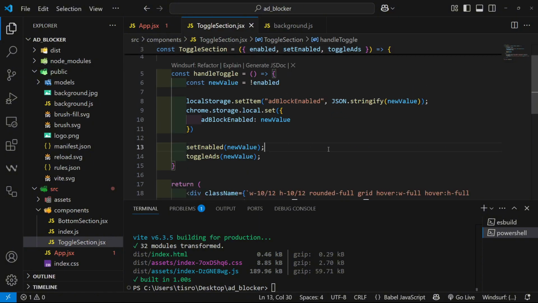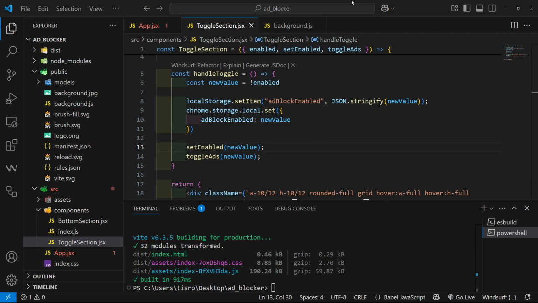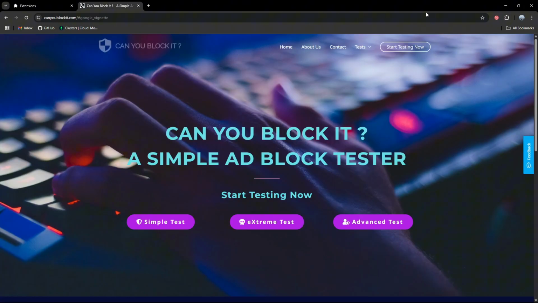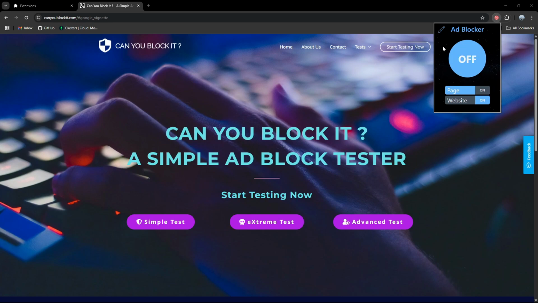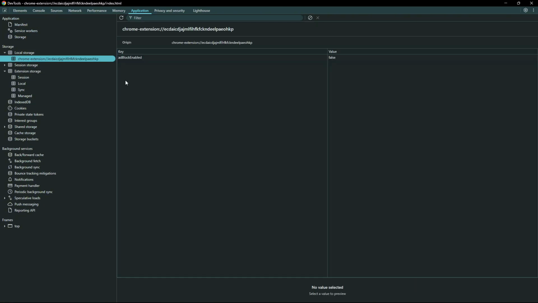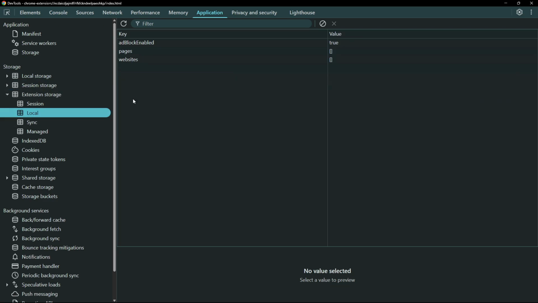And so now if we save this, this should be working. So let's go back in here. Let's refresh everything. See if there's no errors. Okay, so we can go back in here. Now we can see that there's no errors. If we set that to false, we go in here. Let's go to our application. We can go to local storage. I'm going to increase everything. We can see that adBlockEnabled is set to false. And then if we go to external storage and we go to local, we can see that we have our adBlockEnabled, pages and websites, which again we set inside of the background.js.